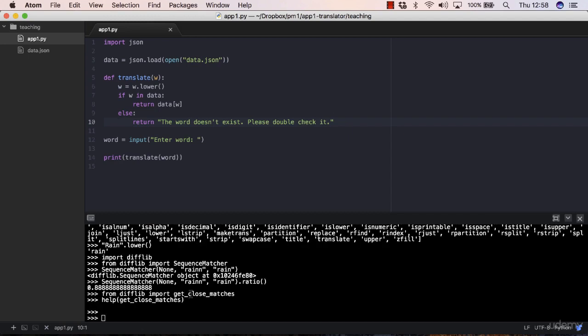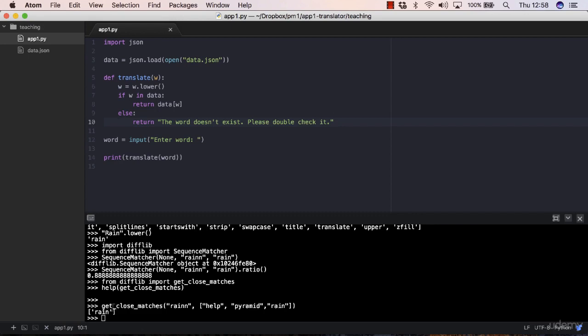Q to end the help and let me try get_close_matches. Let's see what we get. Let's say rain, and then you have a list in square brackets, of course. Let's say help, pyramids, and rain. I'll leave the n and the cutoff as they are by default. And in this case you get rain. The reason you get rain is because rain had a ratio greater than 0.6. If you're interested in the cutoff, you can use a SequenceMatcher, but we are not interested in the specific value. So rain was the only one that satisfied those conditions, and we get rain here as a list.